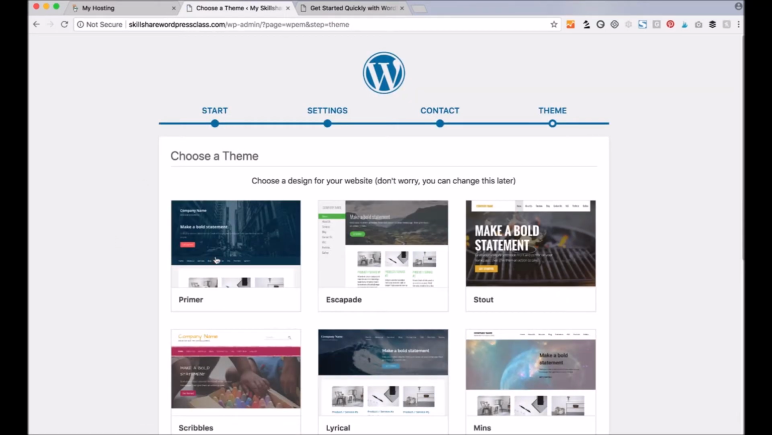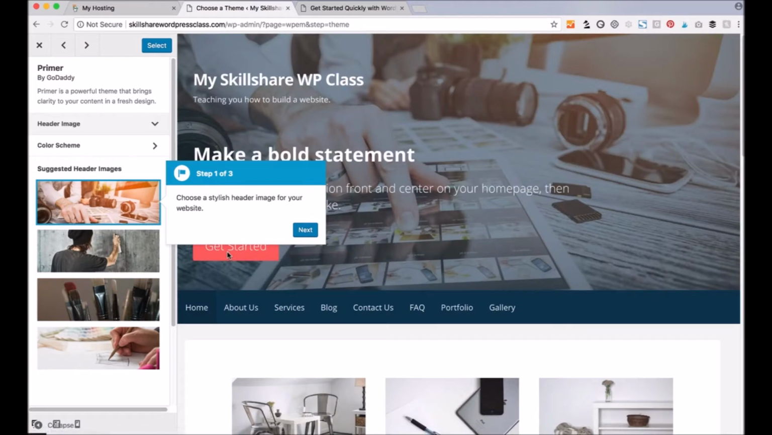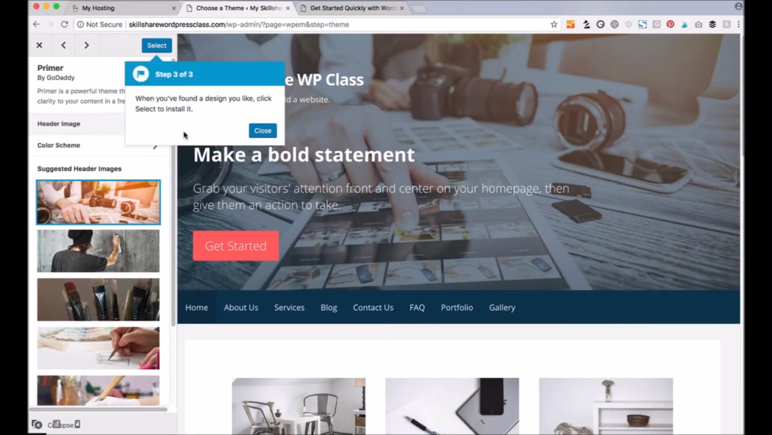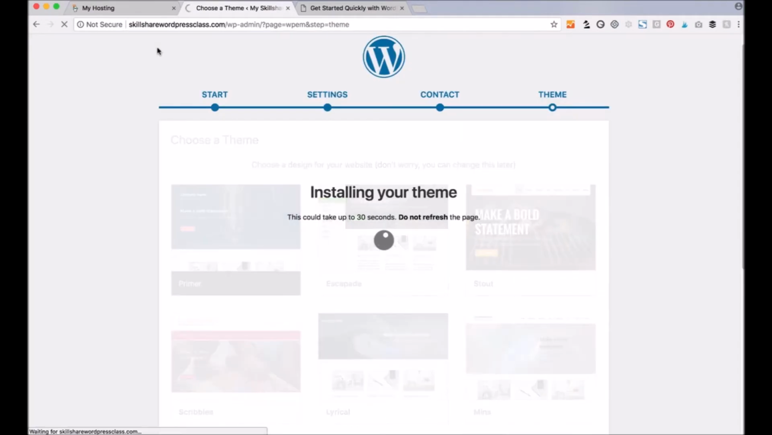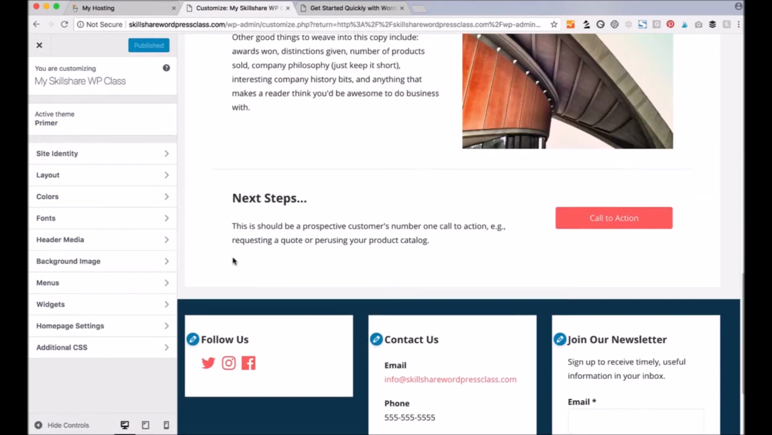And then you can come in here and choose a theme. If you click on it, you can preview what the theme looks like. It'll walk you through a little wizard of how to go in and customize this. So I'm going to select this first one, Primer, and hit Select. And that's going to install the theme. So it has installed your theme, and you can see a preview of how it looks right here.